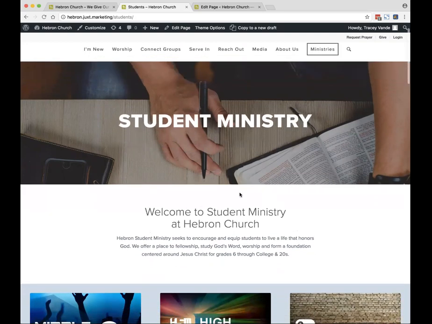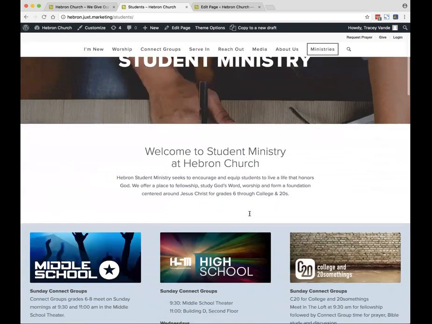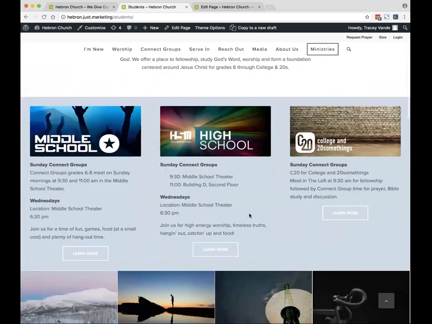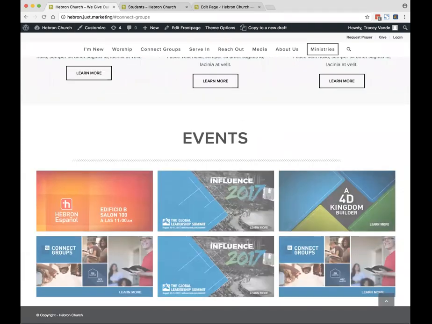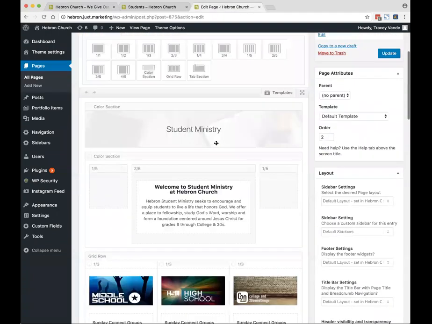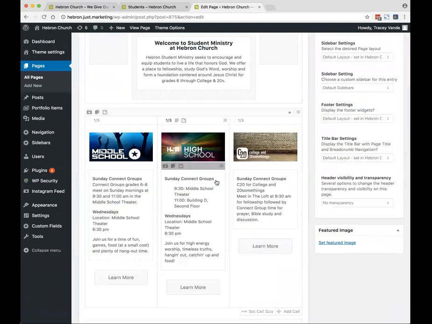Again, we have a similar text box here that we had on the home page. This section is a pretty easy section. It's a color section with three one-third columns and three images, and then some text and a button. So to see what that looks like real quick. So there's your image, your text, and your buttons.